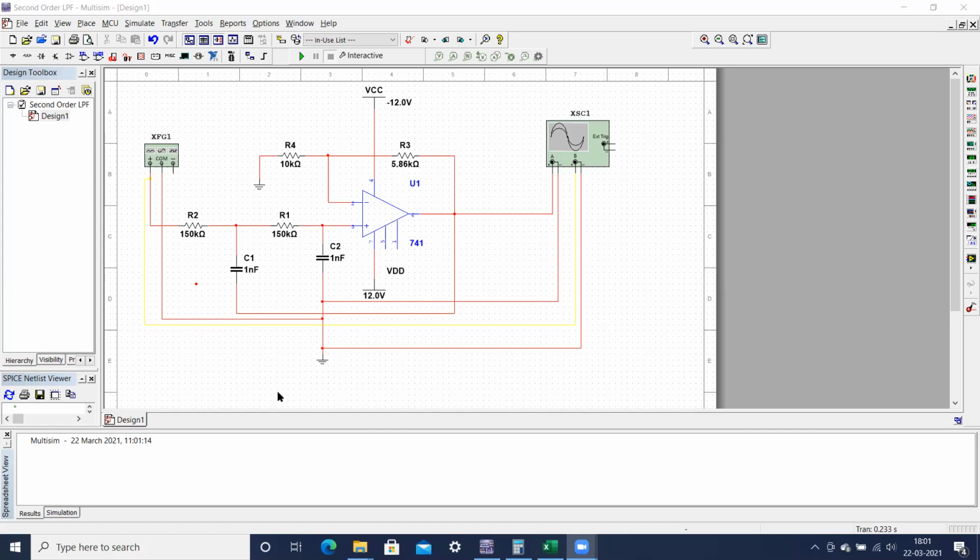Because we are designing a second order low pass filter, if you go through the theory of Butterworth low pass filter design, you will find that the gain provided by this filter will be equal to 1.586. The pass band gain should be maximum, equal to 1.586. That gain will be decided by these two resistors, R3 and R4. These two resistors are going to decide the gain of the filter.